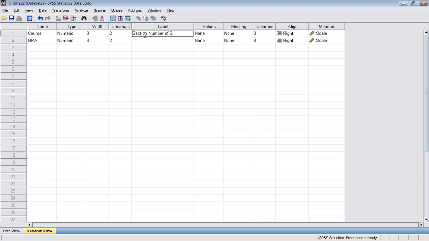number of the course. And so this is kind of helpful because when you get your SPSS printouts, which sometimes can go on for pages and pages, take a couple of seconds to actually label your variables. It'll be much easier to interpret down the road. And finally, I'm just going to come in here and add a note to myself, student GPA.